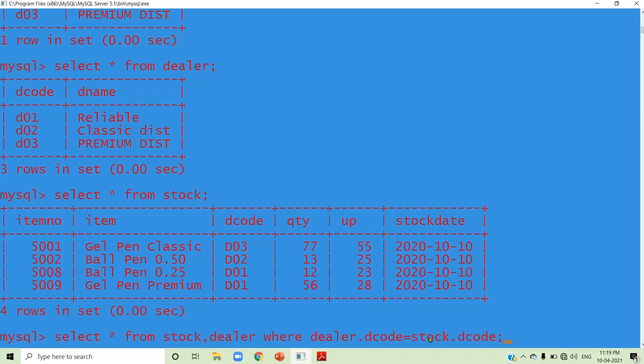So actually what is happening, I am not pressing the enter key now. It will take the decode of dealer, that is the first one, D01. And it will check whether there is a match occurring in the stock table. So the first record is D01, reliable, and its decode is D01. So it will check whether there is a match here in the stock table. Yes, there is a match.